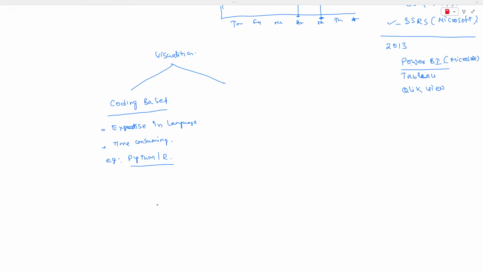Right, let's continue, guys. Using Python and R languages, we can do data visualizations. So don't think that we have to write very lengthy and very complex code. That is not required. With basic coding skills only, we can do it, guys.